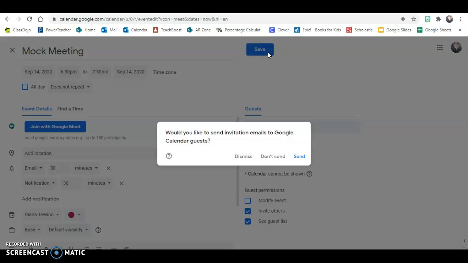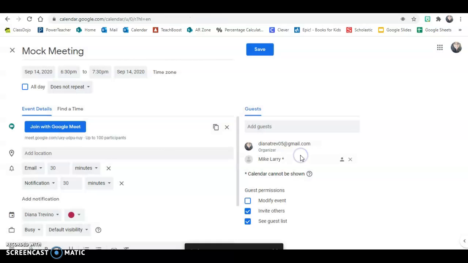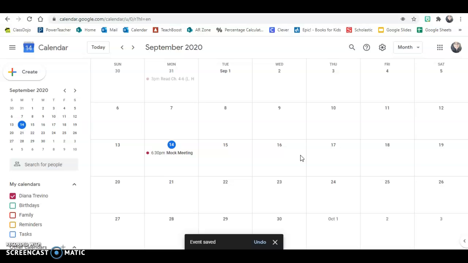You will get a pop-up box that says, Would you like to send invitation emails to Google Calendar guests? Click Send. This will send an invite to all of your participants for Google Meets. It will automatically open your Google Calendar and you will see your mock meeting.